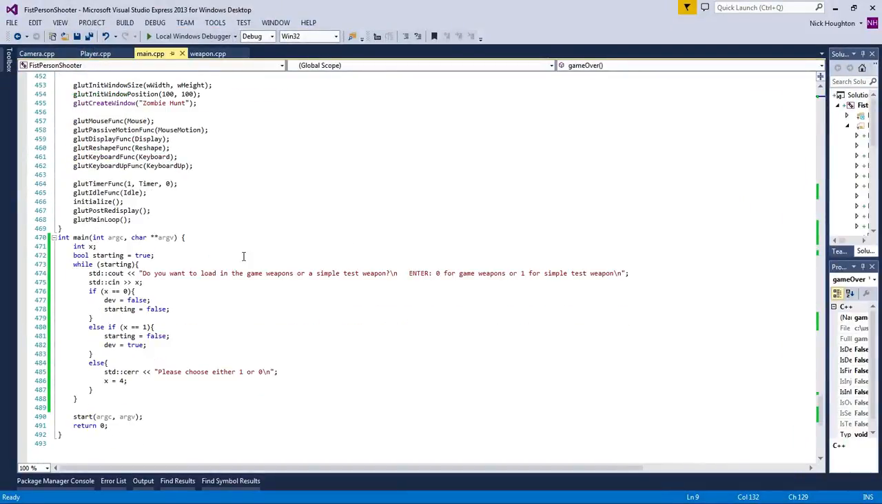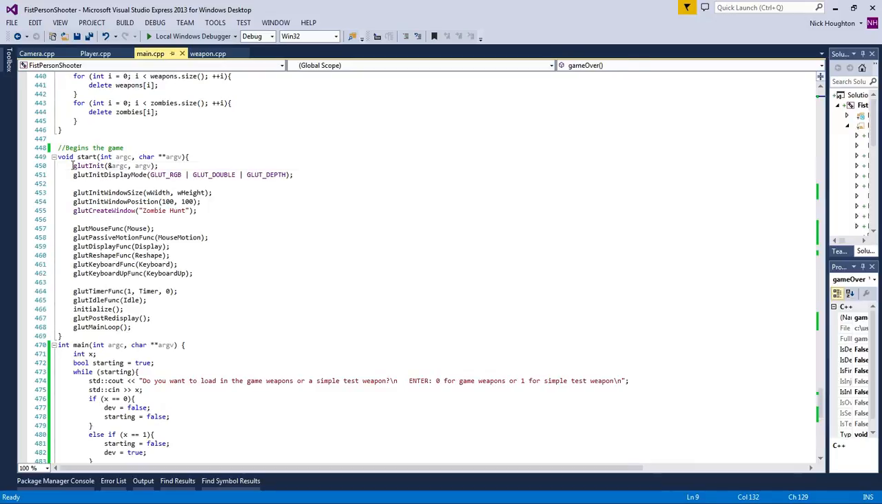So the game actually starts, and we get all of our OpenGL and GLUT functions as you would expect, creating the window and the callback functions.